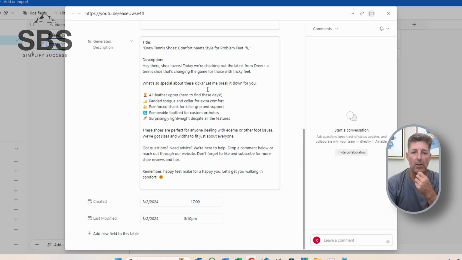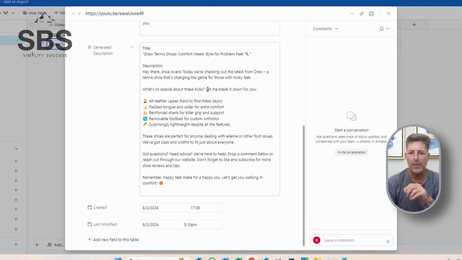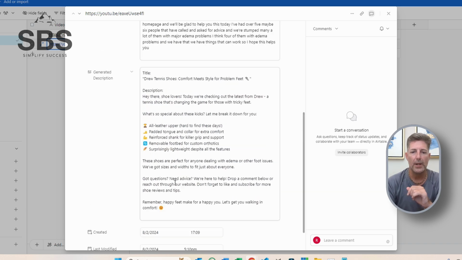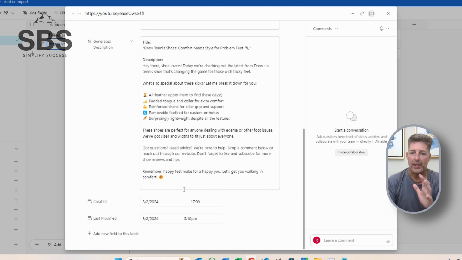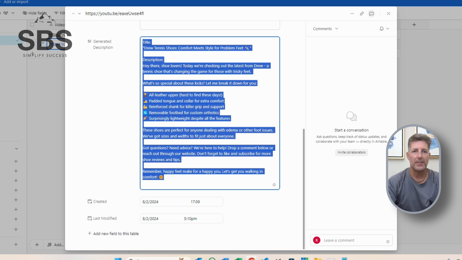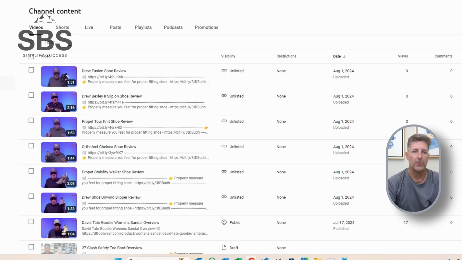So we've got all of our information in here. And one of the things I'm noticing, I'm not sure if it's not in the prompt or if maybe it's not working because unfortunately AI is not perfect, is I don't have any hashtags. I always like to have 3 hashtags on my description. So here's all the information. And all I would need to do now is simply Control A. I'm going to edit this. And which one is this? Drew tennis shoes.